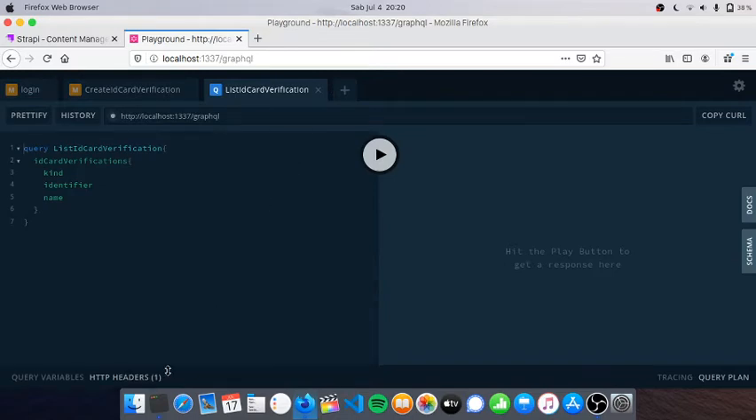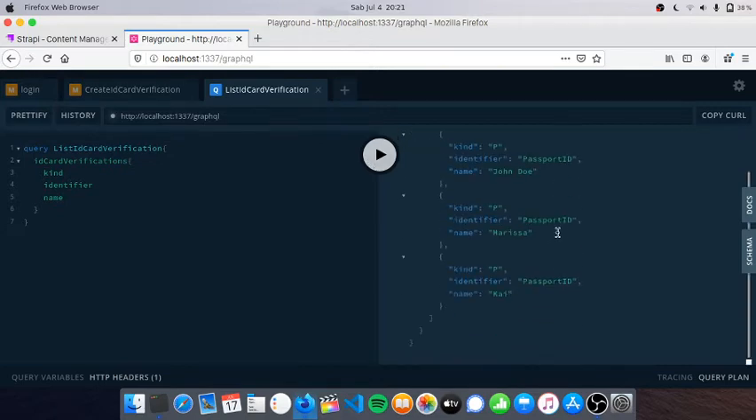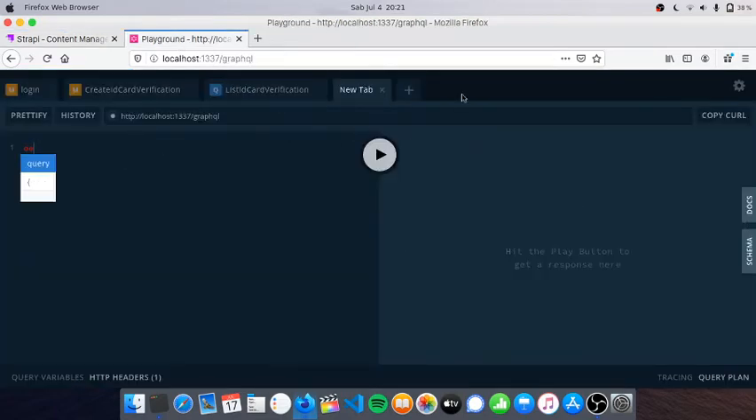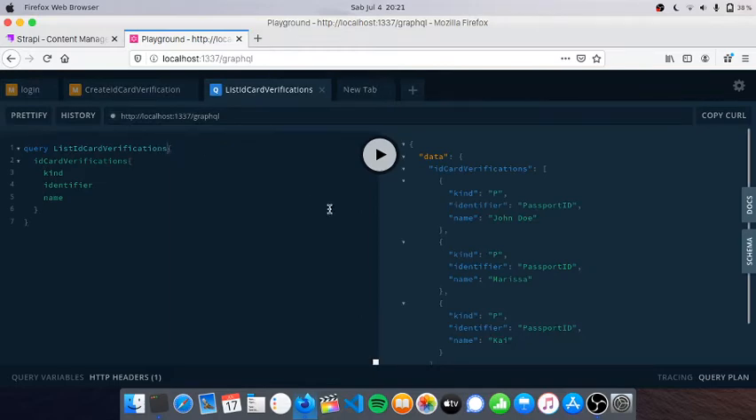Just make sure that the HTTP headers include your JSON Web Token. I will execute this, and here we have successfully retrieved all records, 3 entries. Okay, I will now copy that and list ID. Oh, I'm sorry, it should be as verification. Yeah, it will not be a problem because this is just a name.